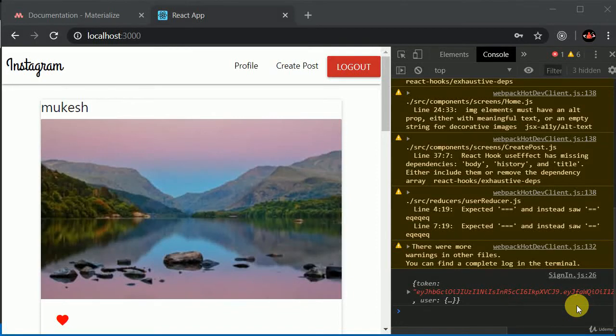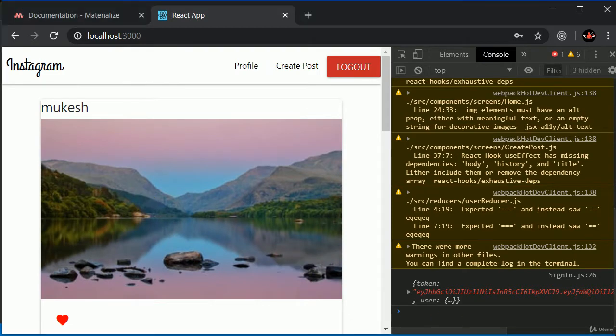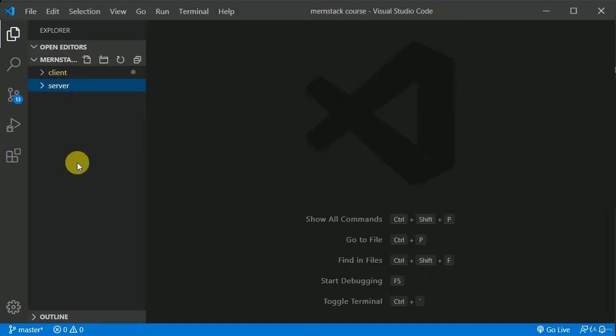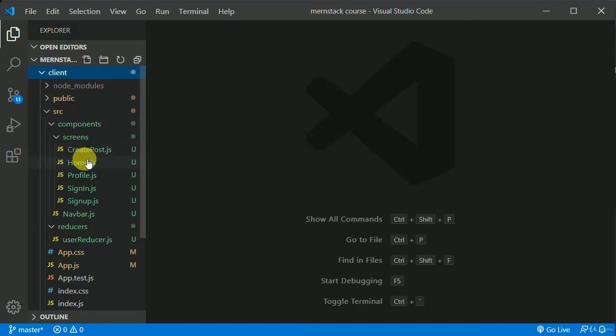So now let's start working on our client side, right? So let's add a logic of like and unlike in the post, right? Okay. So I'll open my VS Code and I'll go to this client folder in maybe in the home.